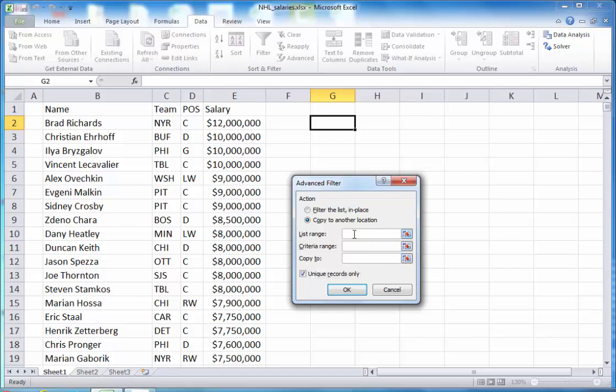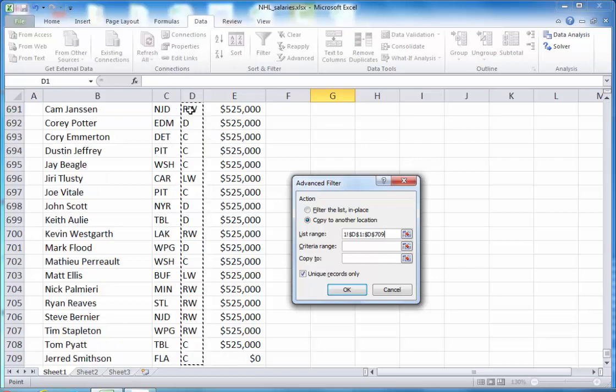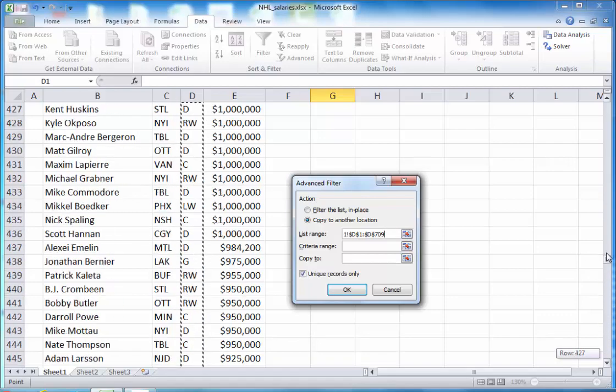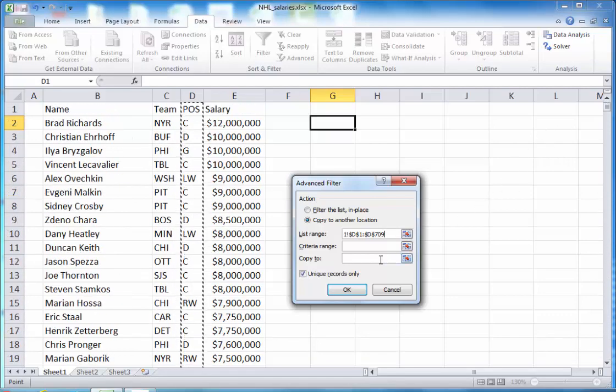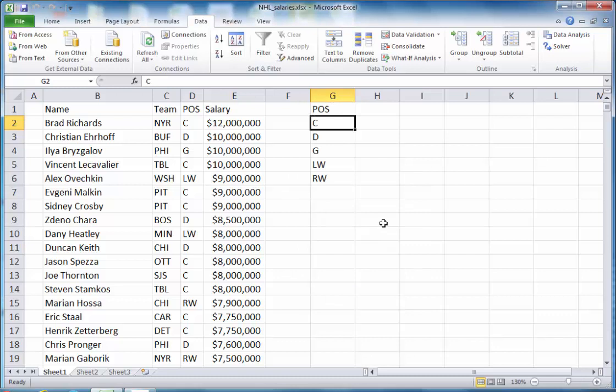Oops, first I have to get over here into the list range box. After I have the insertion point there, I click on the first position and then use Control-Shift down arrow to select them all. Now I'm going to use my slider to get back up to the top because the next thing we're filling out is where we want to copy the list to. I want to copy it to G1. So I click on G1 and that's where my new list will begin. Click OK. There's all the positions, C, D, G, L, W, and R, W.